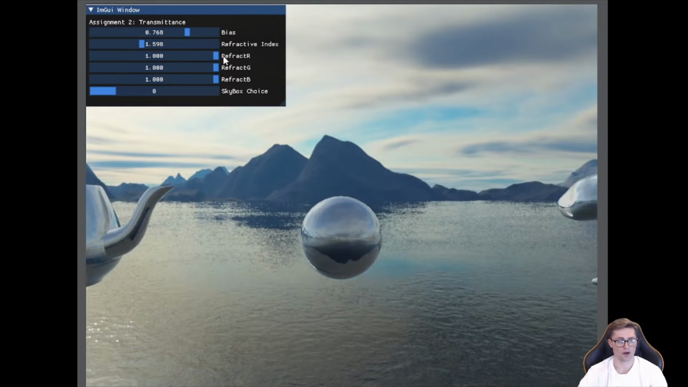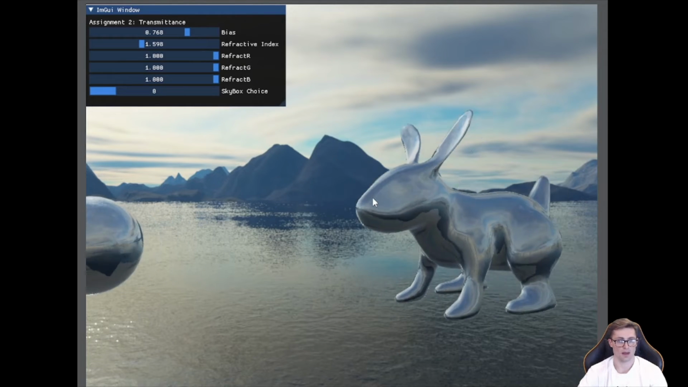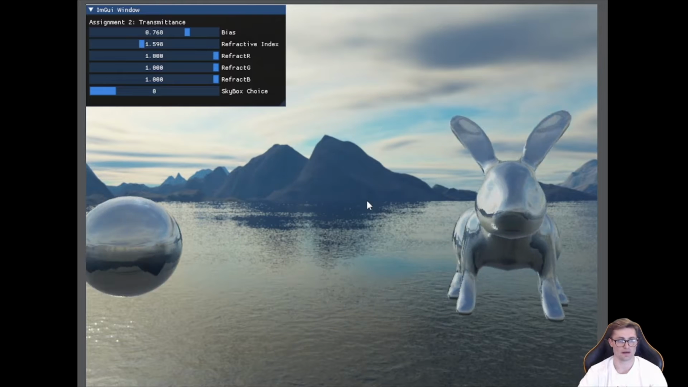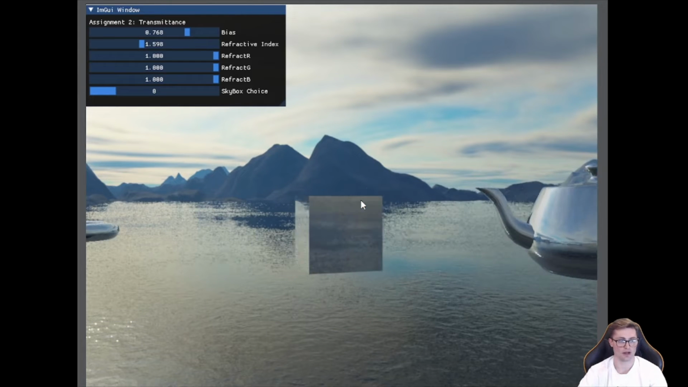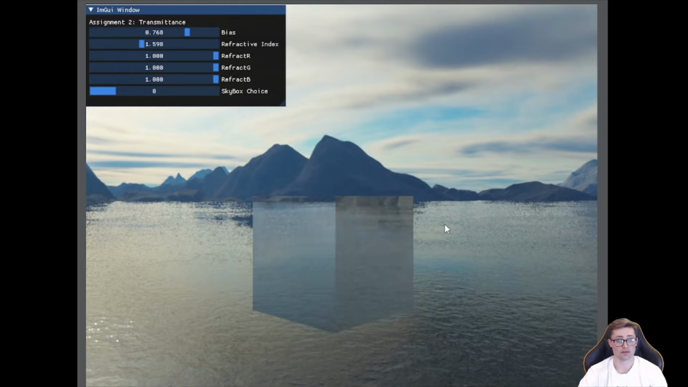And I've done that on a couple of different models, so you can see it here demonstrated better on the sphere. I've done it on a more complex model here as well, and we've got a very simple cube, so you can see refractive and reflective components to this here.